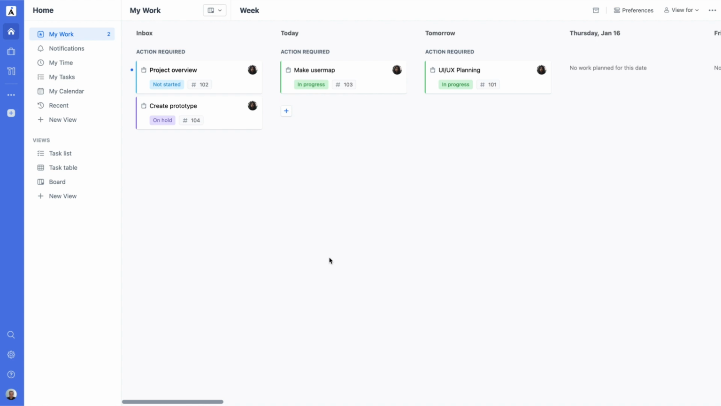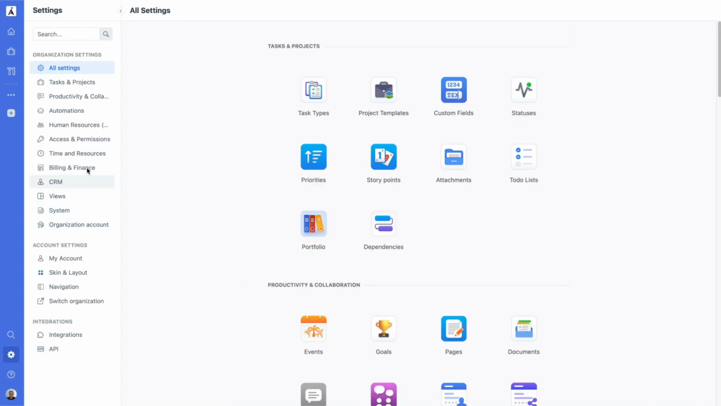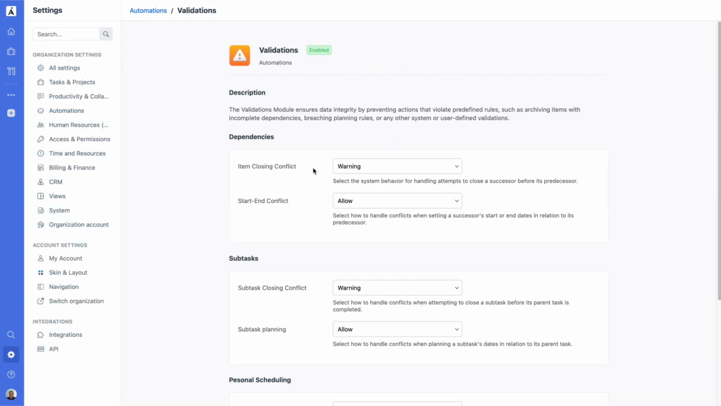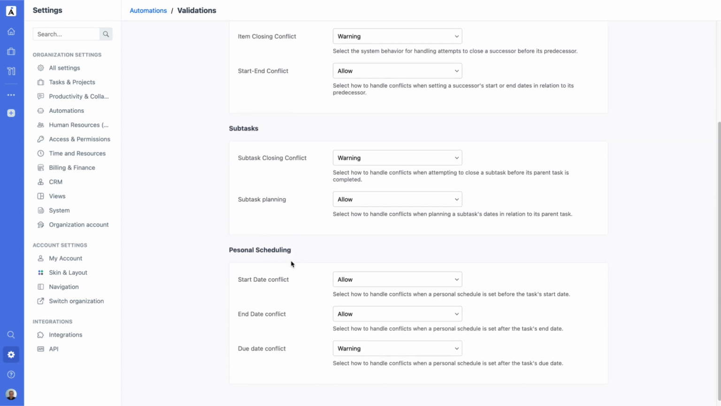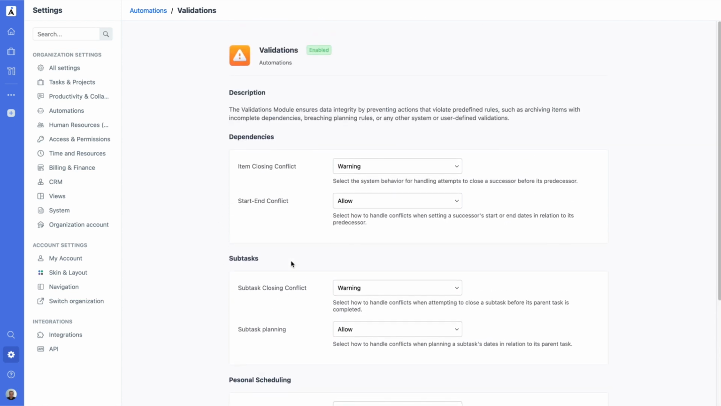To manage your validation settings, go to Settings, Automations, Validations. Here, you'll find a list of system validations organized by specific criteria. You can review and configure actions for each validation to ensure they align with your workflow.